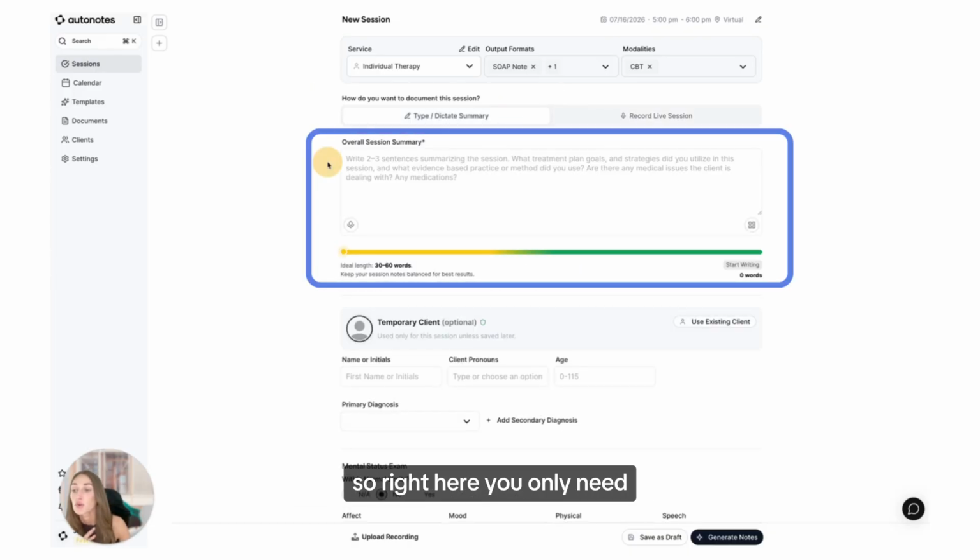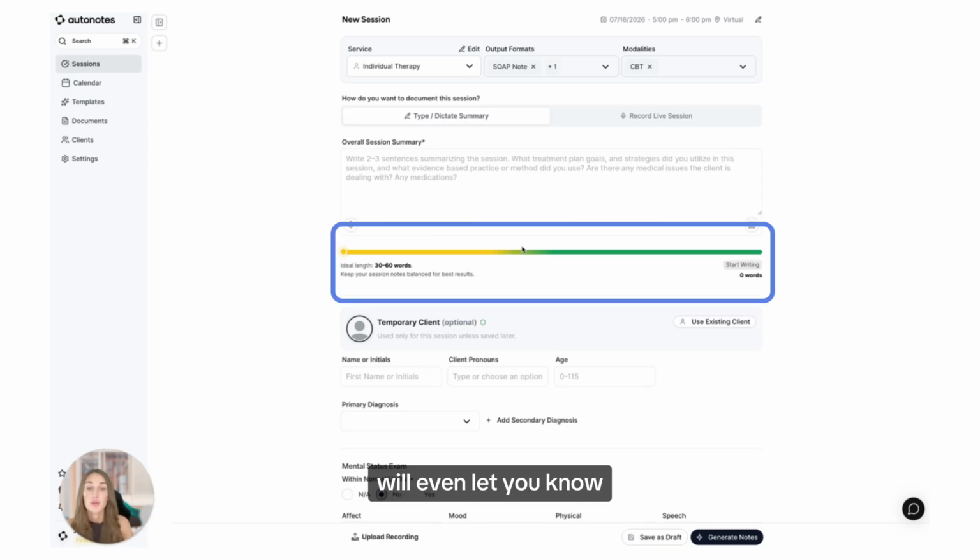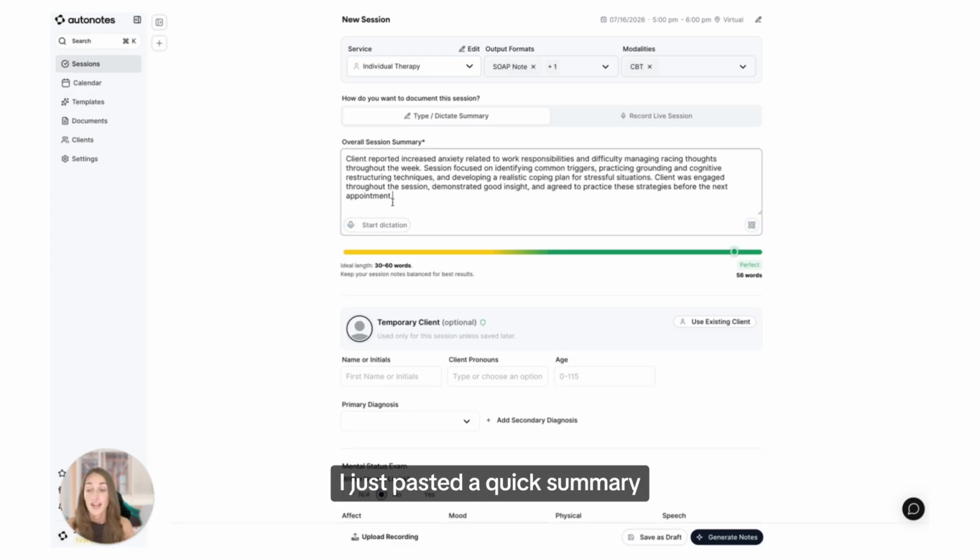So right here, you only need about 2 to 3 sentences to give AutoNotes enough context to generate a quality document. If you'd like, you can absolutely include more detail or simply free write or utilize our dictation feature where you can just free speak out loud, and AutoNotes will even let you know once you've provided enough information, which is typically around 30 to 60 words. I just pasted a quick summary that I have right here, and we'll move on to the next part.